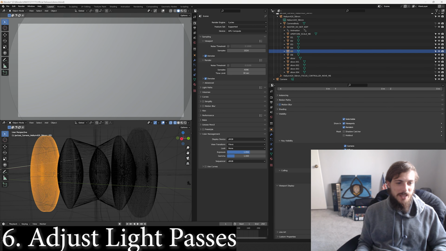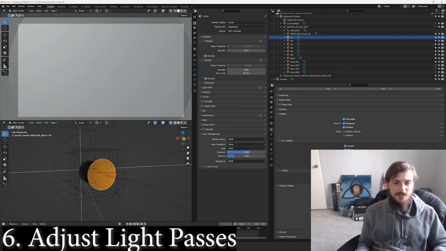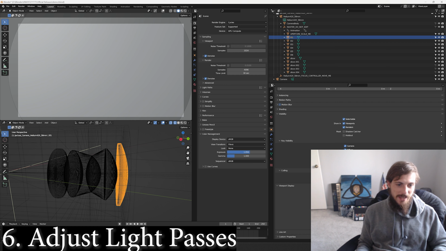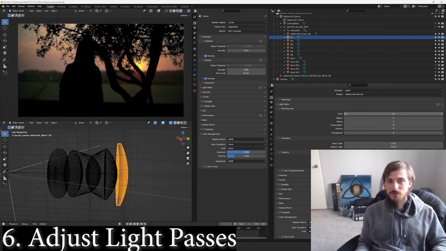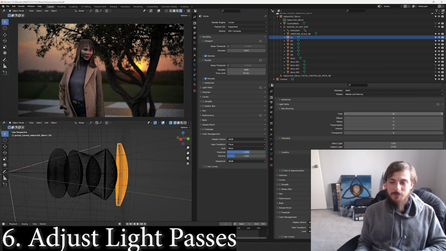How many pieces of glass do we have? 1, 2, 3, 4, 5, and 6. Six pieces of glass. When the light enters one side, it has to leave the back side, so each piece of glass has two transmission passes. So in our render settings, if we had anything less than 12, all of a sudden it starts looking really weird. Only certain light is reaching the sensor. We need to bump this up above 12 just to be safe.